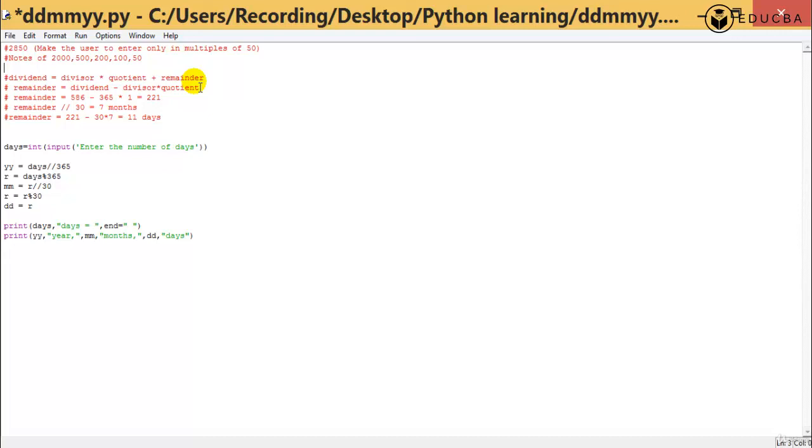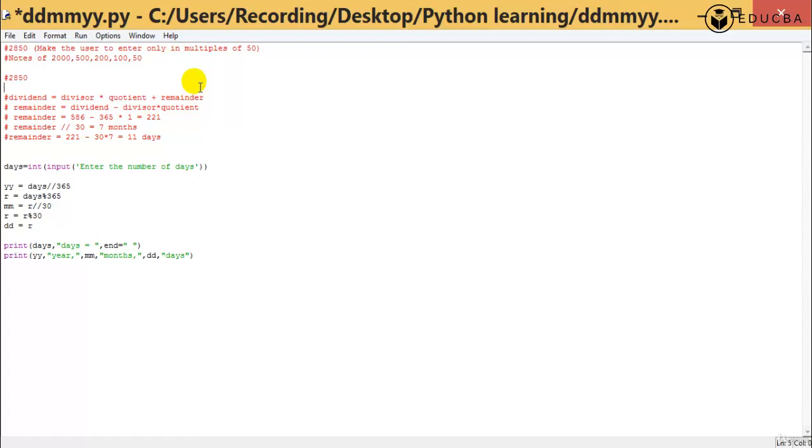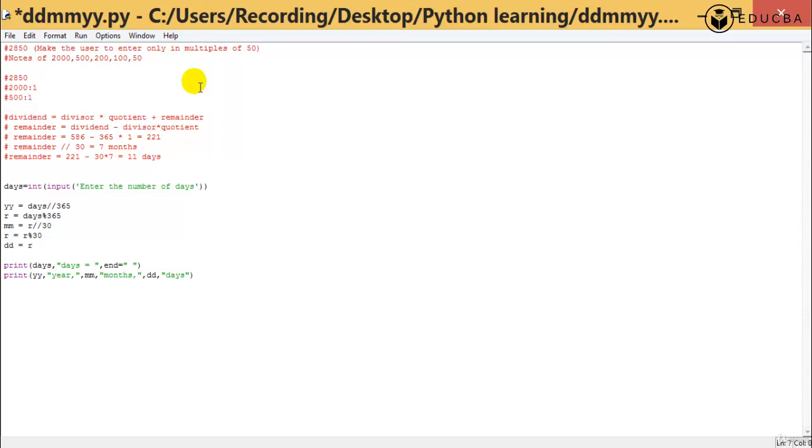Let's make a calculation ourselves. Okay, so if it is 2,850, he will require a 2,000 note, so let's say 1. Then for the remaining amount, that is 850, that can be a 500 note, can be 1 again, right? So 2,000 gone, 500 gone, remaining is 350.